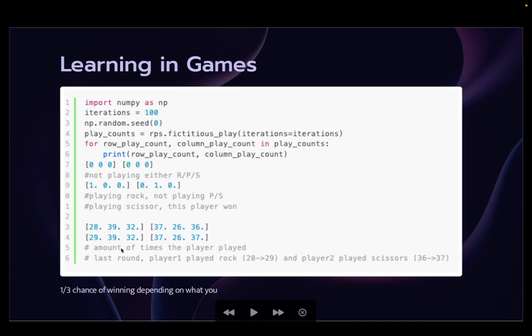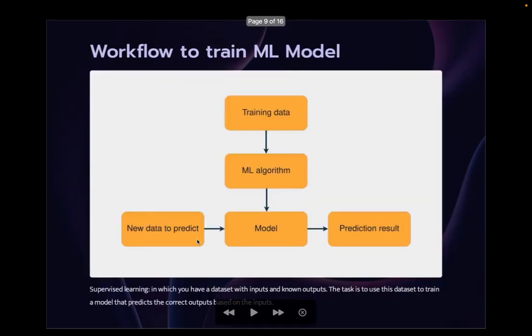Then towards the end of the rounds, you can see the number of times the players have played. At the very last round, player one decides to play rock once more, so 28 to 29. And then you can see player two plays scissors again, so from 36 to 37. So then again, the rock player wins.